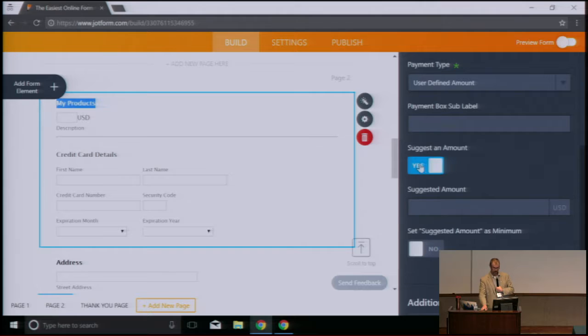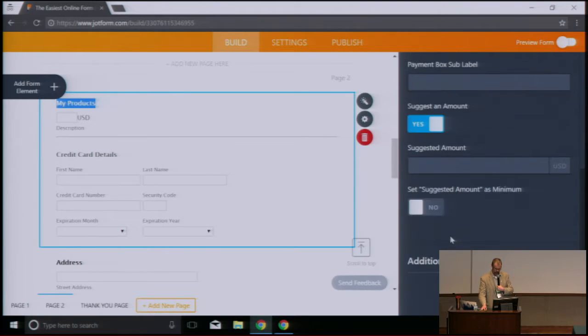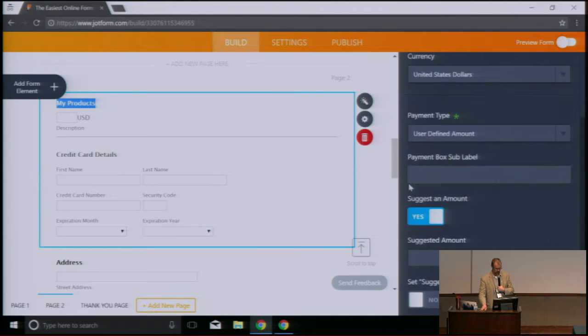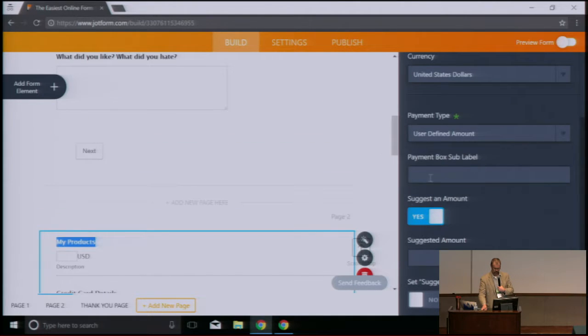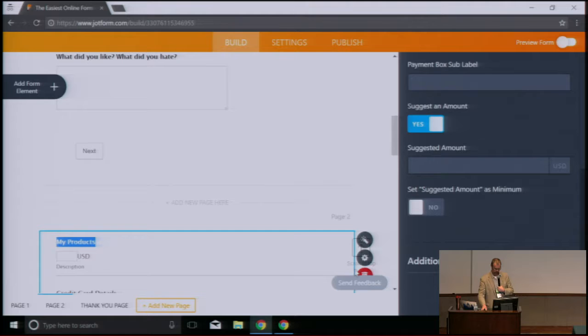You can suggest an amount, which is sometimes nice for the donation fields. So there's a lot of power right in there, and again, it's really quite simple. You just click the button and authenticate, and it's up and running.